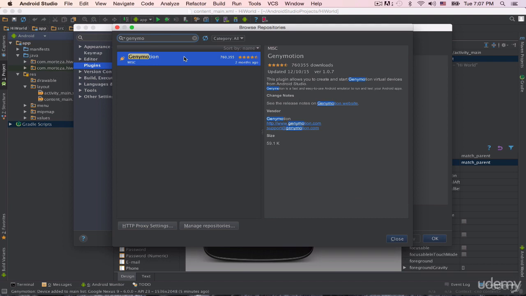And as you can see here, I have downloaded and installed the Genymotion plugin for my Android Studio. But if you want to download and install Genymotion for your own Android Studio, you just need to right click on this Genymotion here, and the download and install button appears on this pop-up. But because I have downloaded and installed the Genymotion plugin, I don't see that option here. Also, as you can see, this plugin allows you to create and start Genymotion virtual devices from Android Studio.